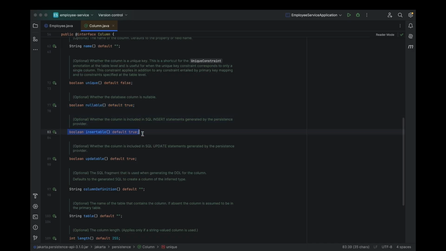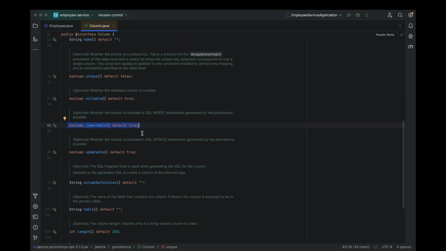Next, we have the insertable property in the @Column annotation. By default, this is set to true, which means JPA will include this column in the insert query when you save an entity to the database. But what if you don't want JPA to insert a value into a column? That's where you can set insertable equals false.